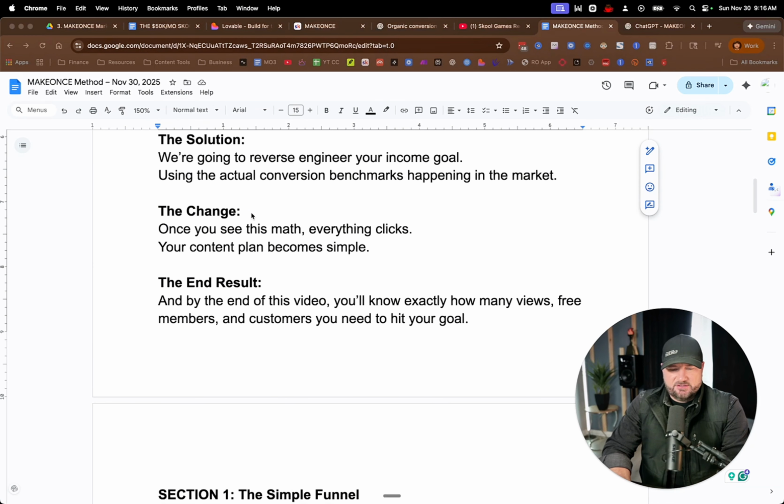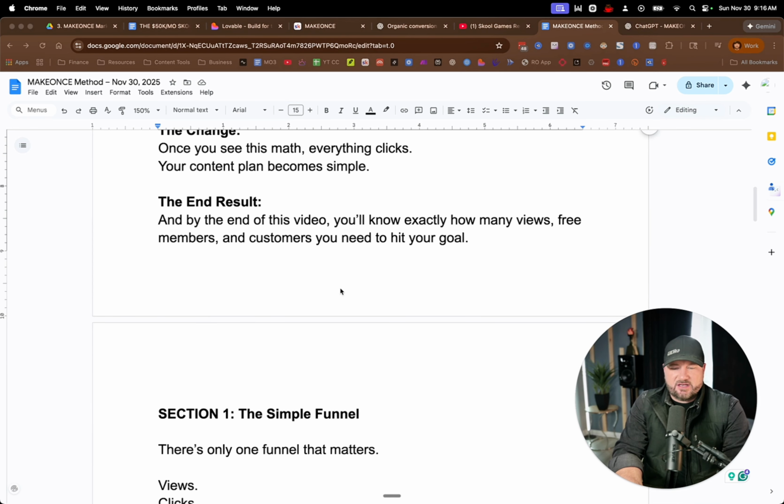Let's run through this. The change that you'll get from this, okay, is you're going to see the math. You're going to see how everything clicks, and your content plan becomes truly simple, and then you can just focus on being consistent, okay? And this is the key. By the end of this, I want you to know exactly how many views you need to make it happen, and how to get free members and customers to hit whatever income goal you have. You could set it at $1 trillion and work it backwards, and once you see the work, you might not want $1 trillion, but maybe $100,000 or whatever the case is, right?